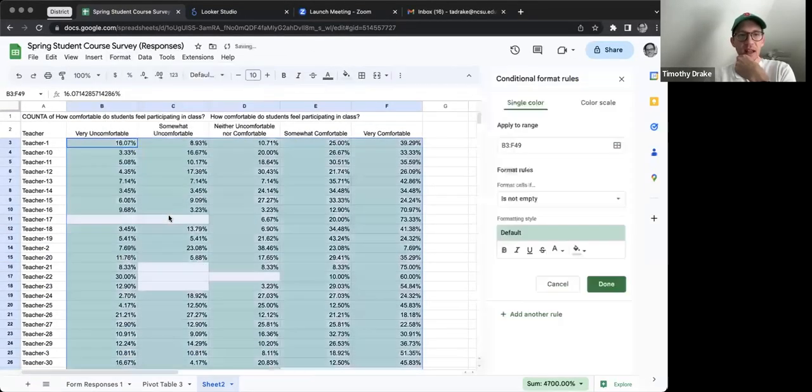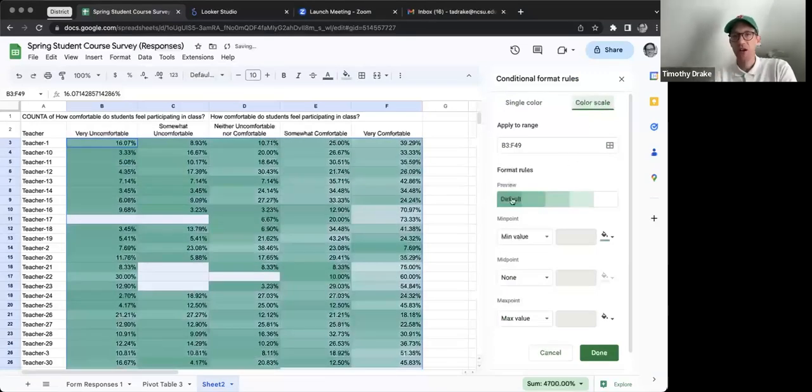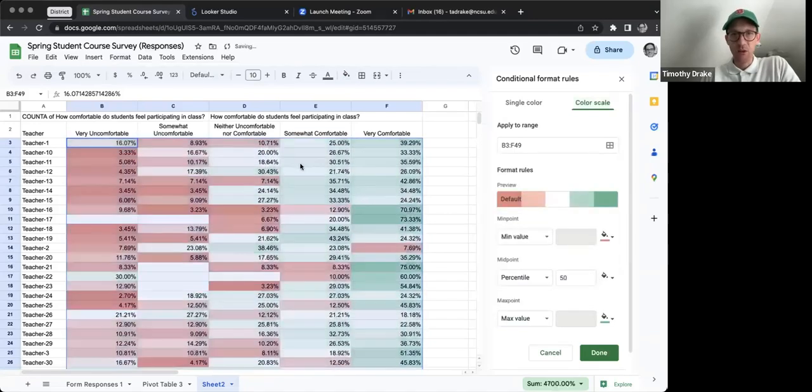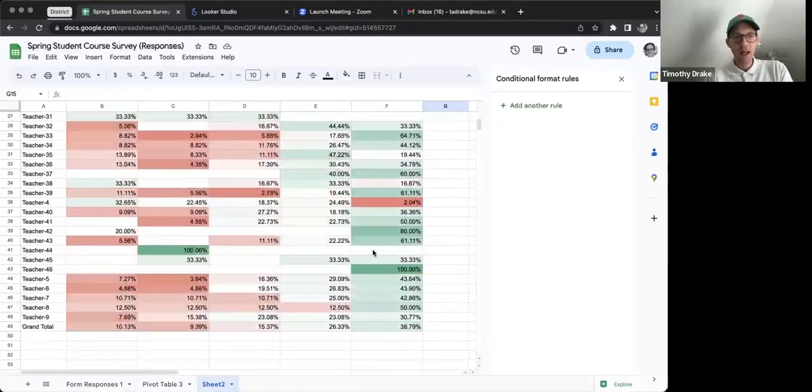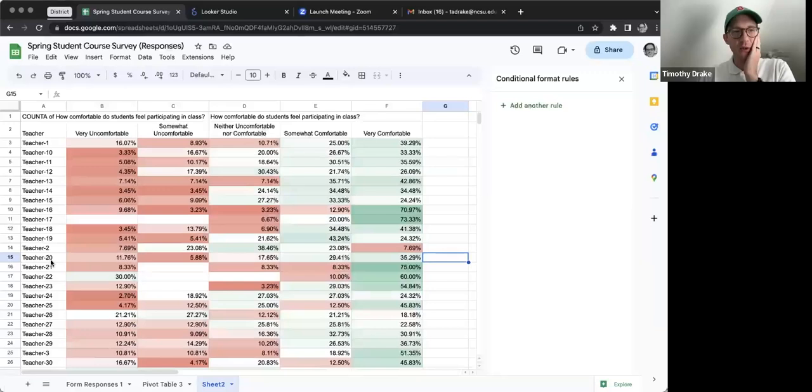We'll click format, conditional formatting, and we want a color scale. You can all play around with how you want that color scale to be. I think this red to green one's kind of nice because it lets us see where we have the lowest value to the highest value. It just lets us quickly look by teacher. And of course you would have the names of these teachers by where their distribution lies.